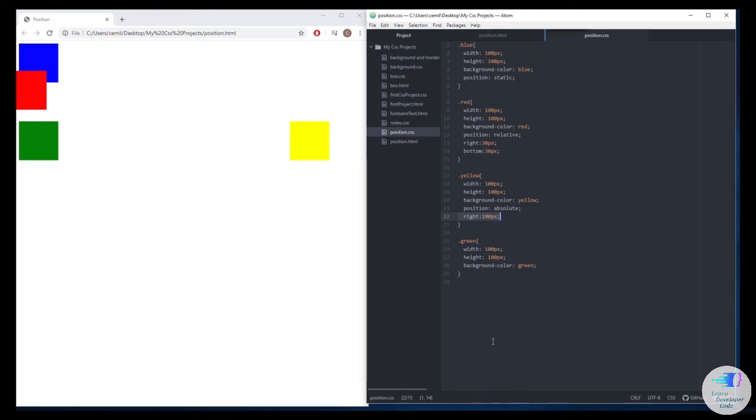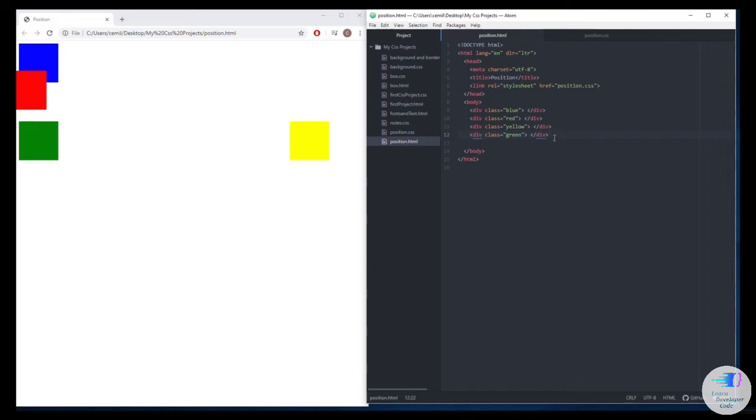All right, so you'll have fun with that. Let's look at our last feature, the fixed feature. So I'm going to give the fixed feature to our green box. Now there's no difference when we save the change, because we need to scroll the screen to see this positioning feature. So for this, I'll go to the HTML file and add some paragraphs.